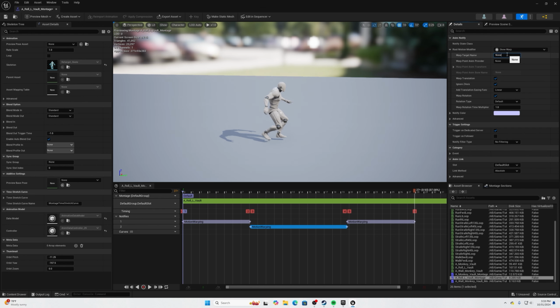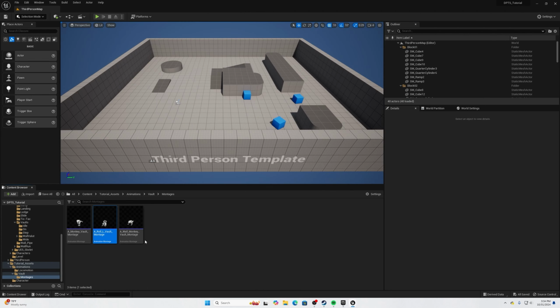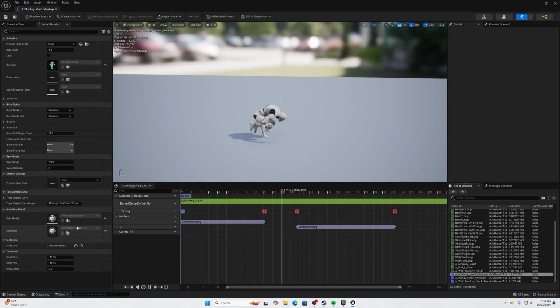This one here is going to be warp 2. And we're going to uncheck the ignore z-axes. And this one here is going to be warp 3. And again, unchecking ignore z-axes. And then we'll go ahead and just click on save. And we'll start with these 2 for right now. We'll hook into the wall vault after.